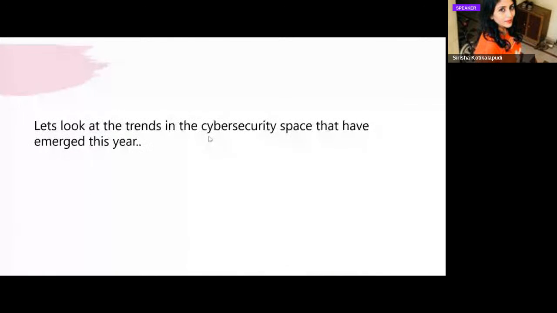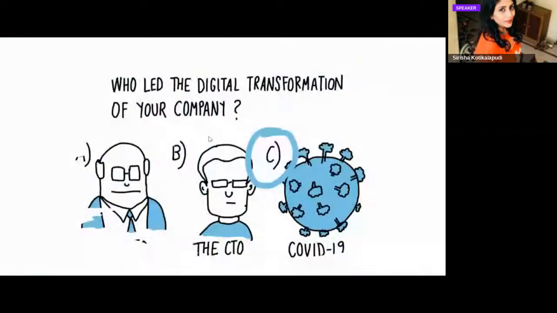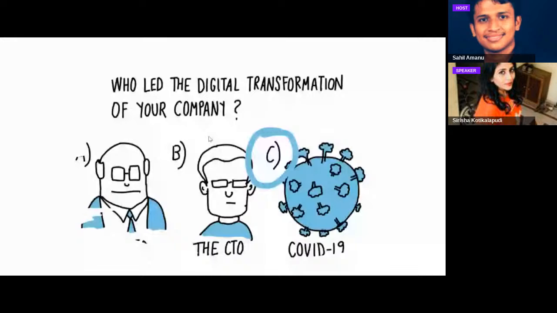Let's look at the trends in the cybersecurity space that have emerged this year. So one of the biggest trends we have is the digital transformation leading to faster cloud adoption. So there is a standing joke that we have that who led the digital transformation?